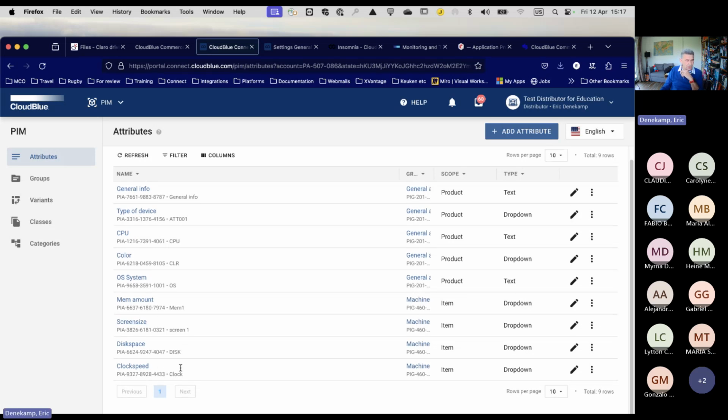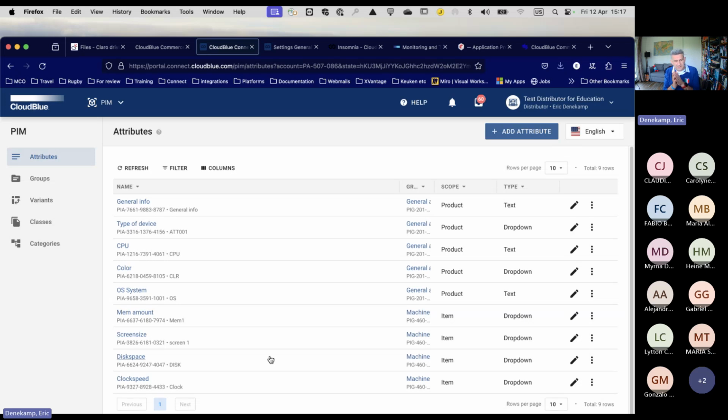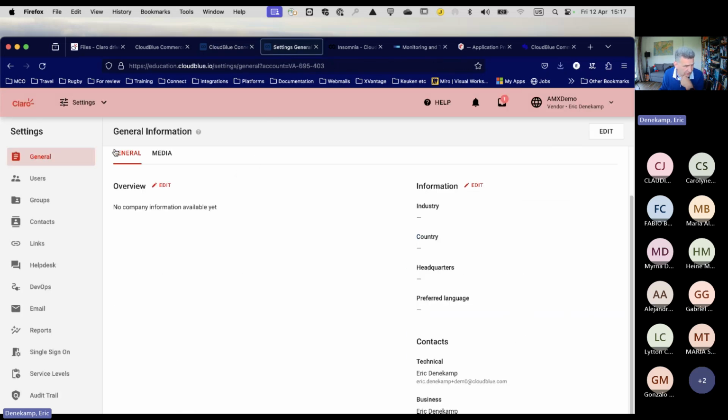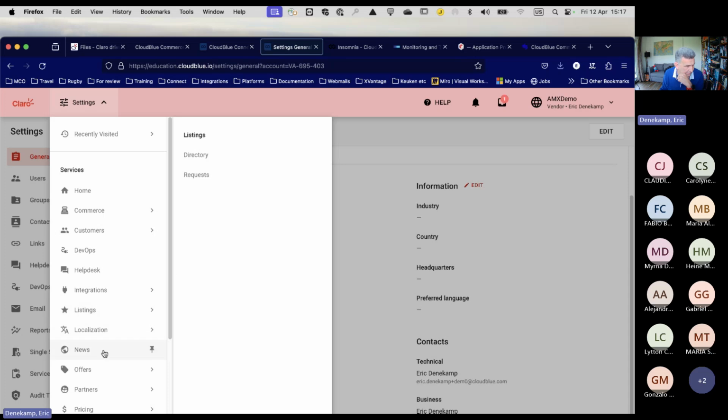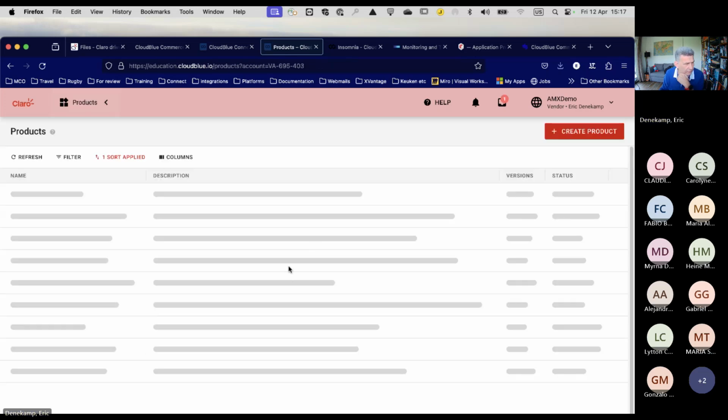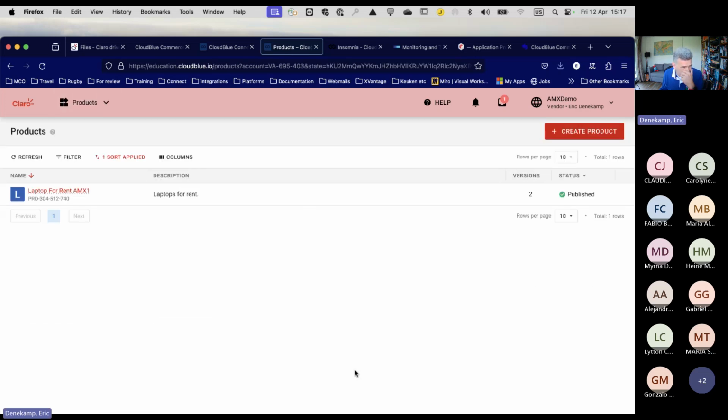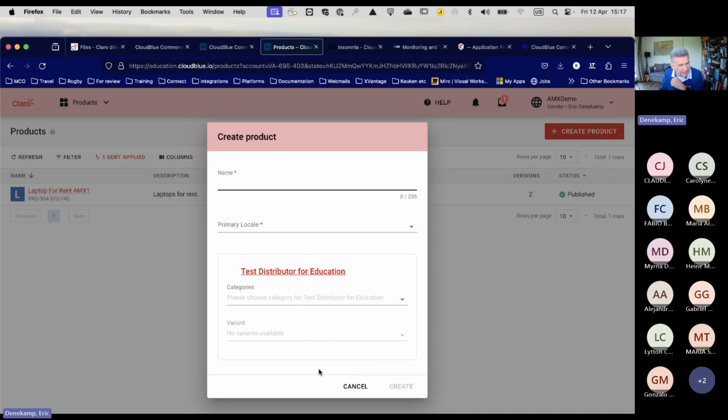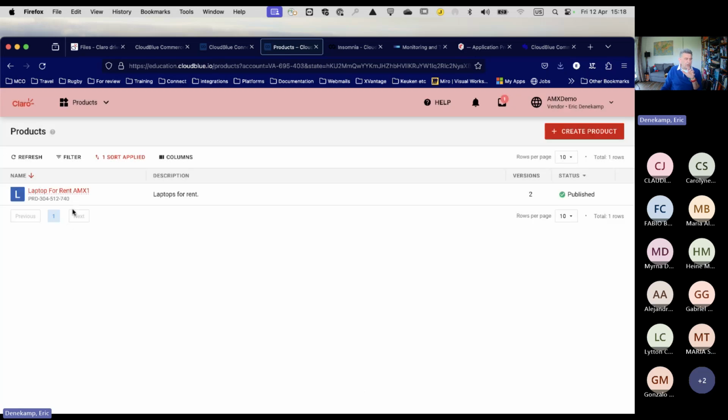Disk space, clock speed, all those kinds of things I can set up, and I can request my vendors to fill that out. It's not a mandatory thing, so the vendor is free to do it or leave it out. This is where, when I created my product, and let me quickly show you, if I create a product, I get this information, and then we have this scenario, categories, variants, etc. This is exactly what I'm talking about.